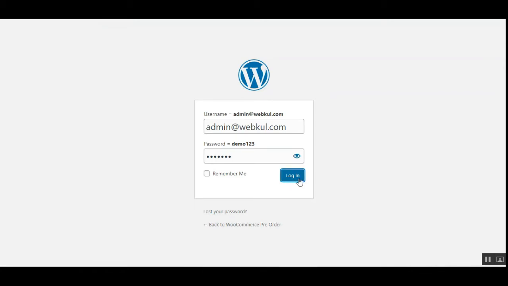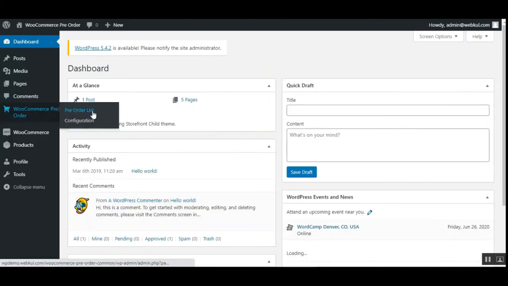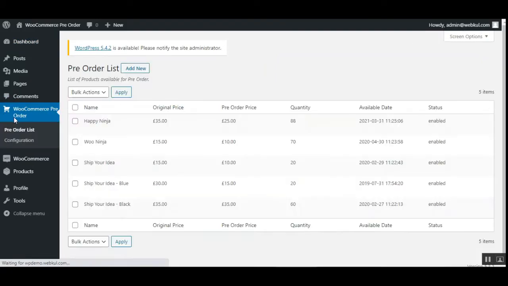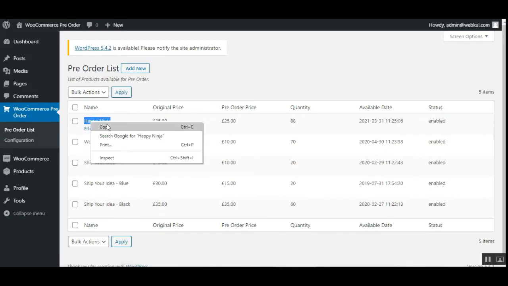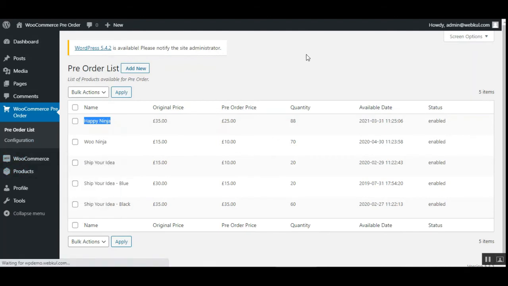So for that, I'll just log into my admin backend panel for my WooCommerce store, and thereafter we'll be navigating to the pre-order list under the WooCommerce pre-order section here on the left hand side. And here we have the Happy Ninja. So to set that Happy Ninja in stock, I'll just copy that name here, and then I'll go to products and all products within the default system itself.